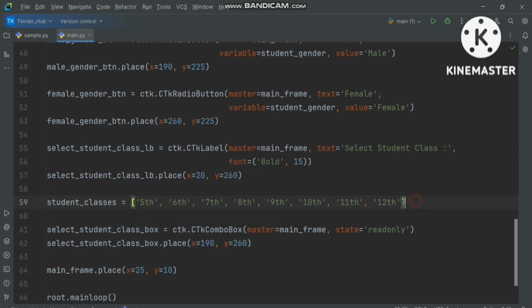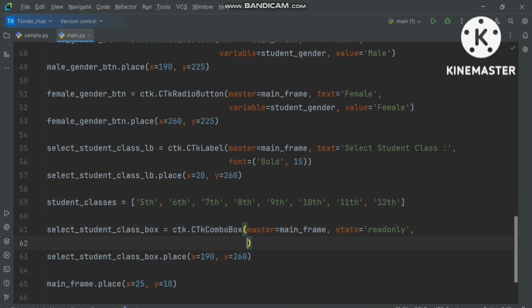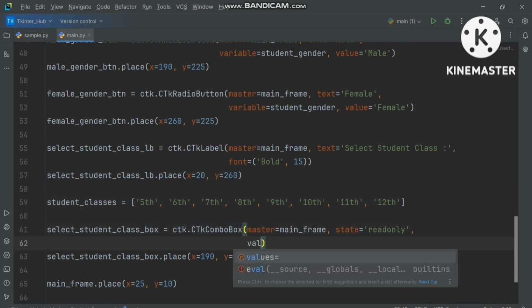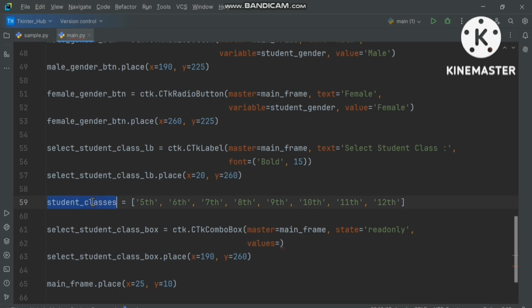Here is the students' classes list, which we will add in the drop-down list, and I have added the students' classes from the 5th to the 12th grade. You can add the classes grades as you want. To add this student classes list in the combo box drop-down list, simply here in the combo box values parameter, we will pass this students' classes list object.